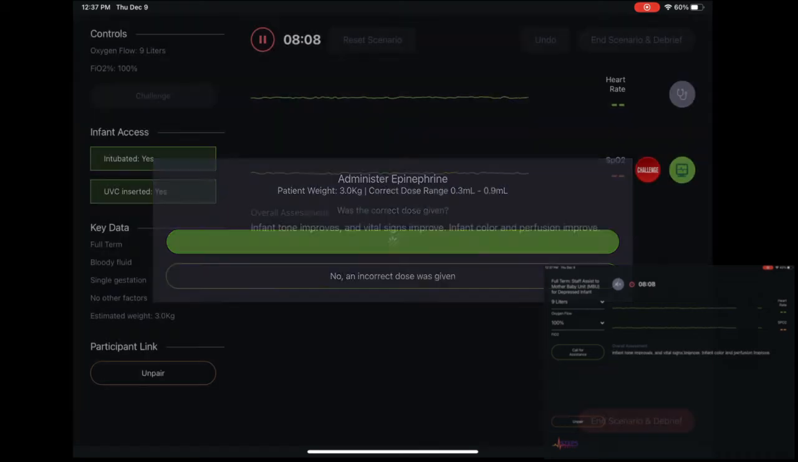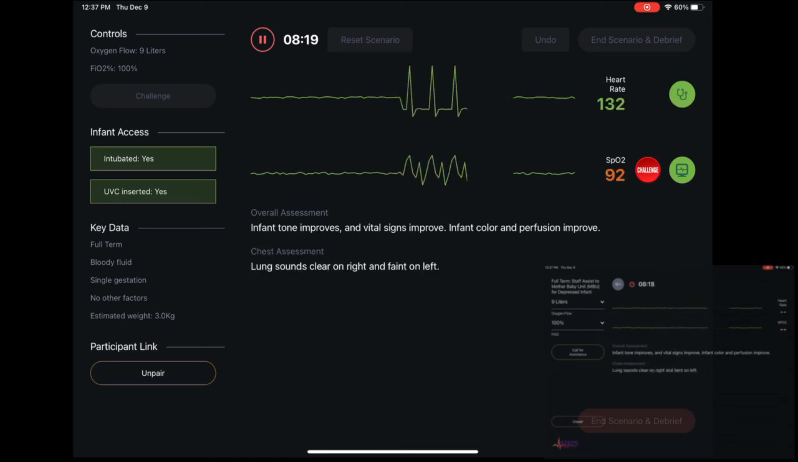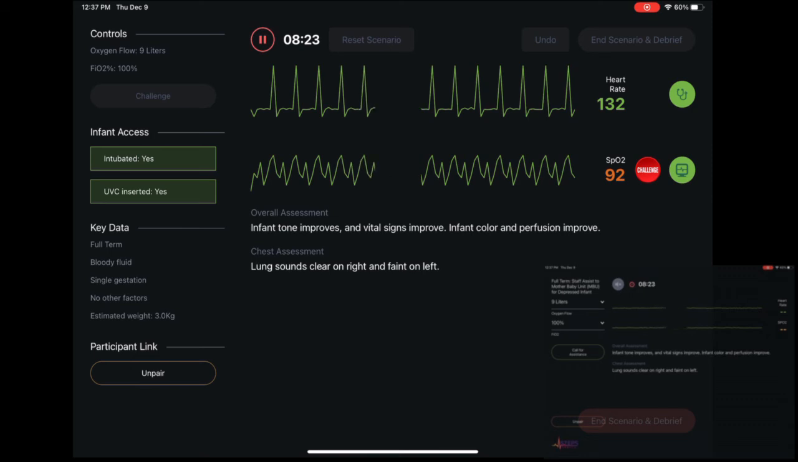Infant's tone improves and the vital signs improve. Infant color and perfusion improve. This is wonderful. This baby, if I listen, our heart rate and saturations have improved. We are recovered. So let's end the scenario and debrief.